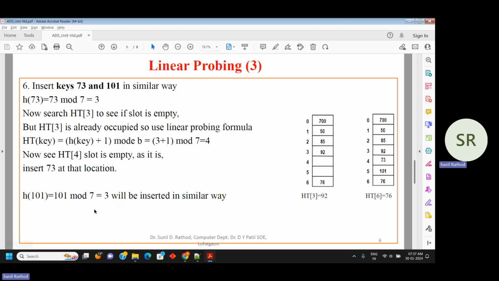Okay. Now what of 101? 101 mod 3... that will also be going to some index, some empty slot. In our case, this 101 will go to index 5 because slot 3 is not empty. So I will have to search for an empty slot and I'll get it.